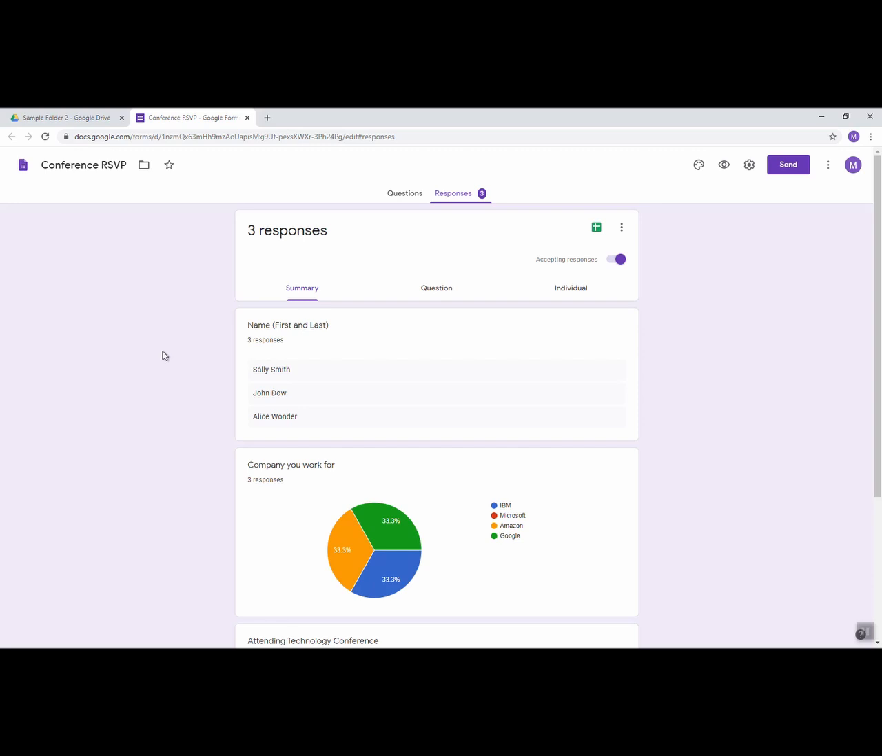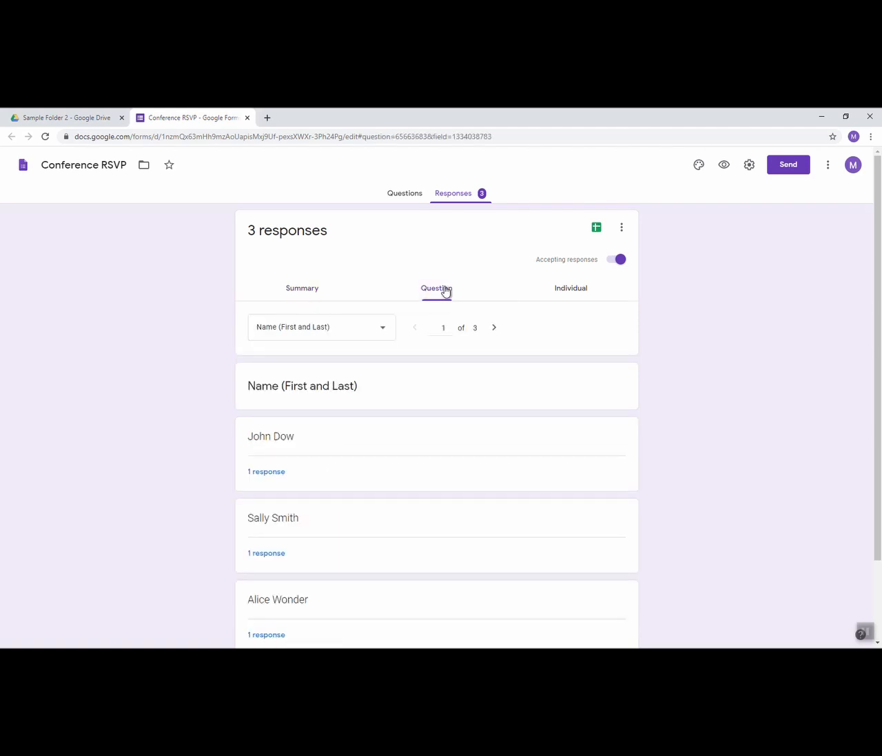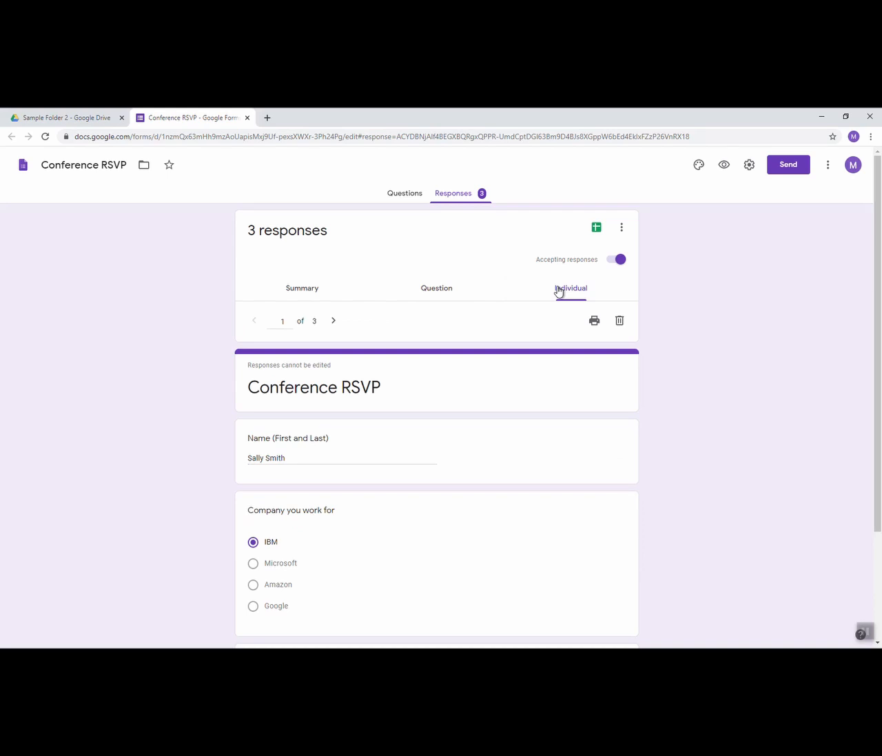The first, which is auto-selected, is a summary of all responses by question. Google Form does its best to auto-select the easiest way to display the data. Clicking on Questions up at the top will allow you to see the responses based on each question. Clicking on Individuals up at the top will allow you to look at each individual submission.